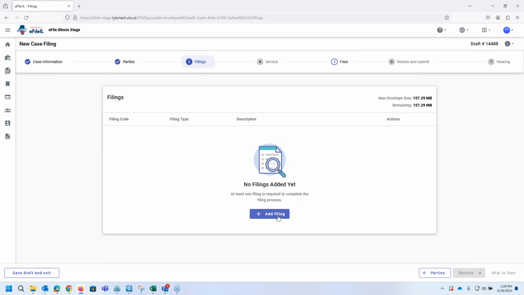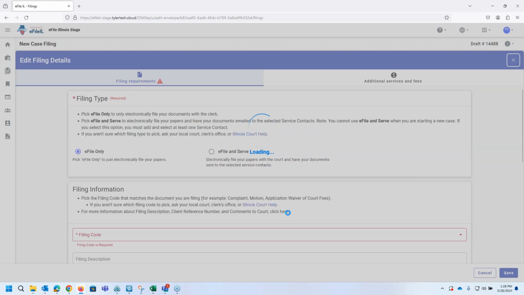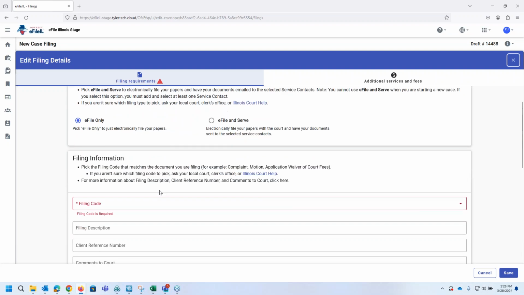So I'm going to click on Add Filing. By default, in an initial new case filing, the filing type will be selected for you, e-file only. Typically, you will only be able to e-file only new case filings. When the court accepts the filing and you have a case number, e-file and serve is actually then selected by default for you if you do want to e-serve your documents.